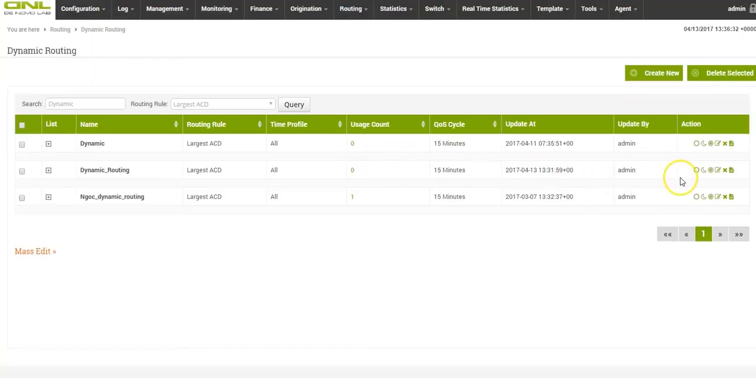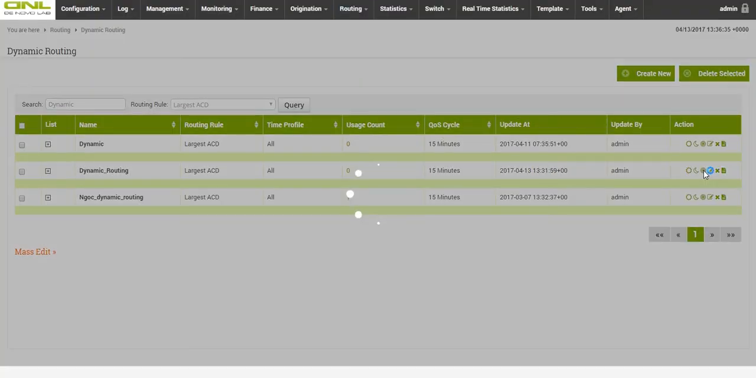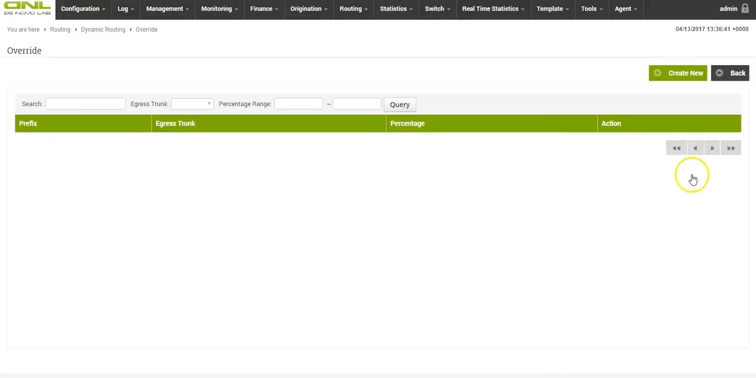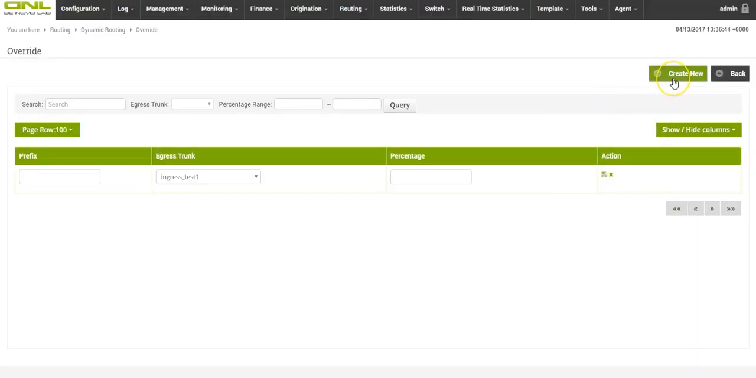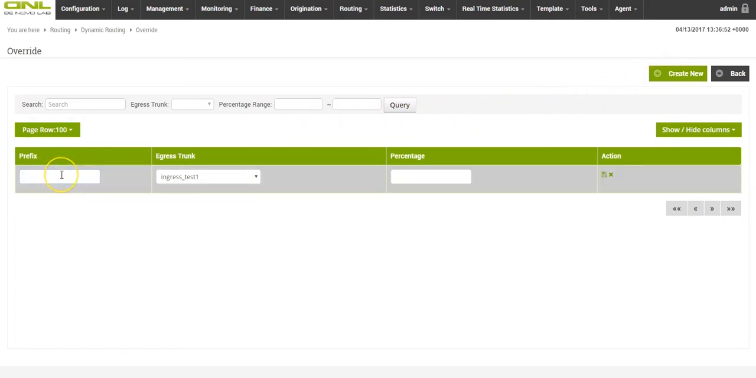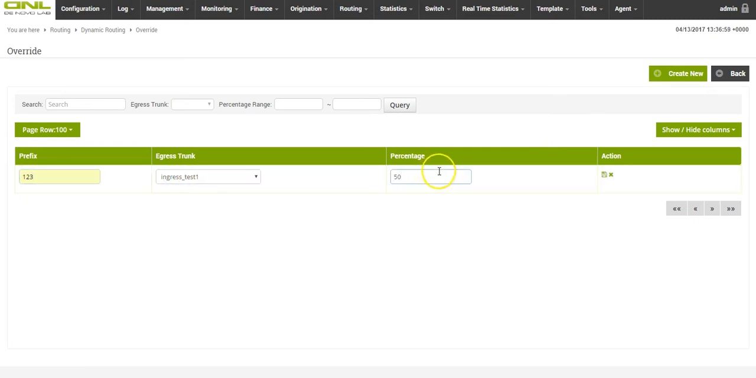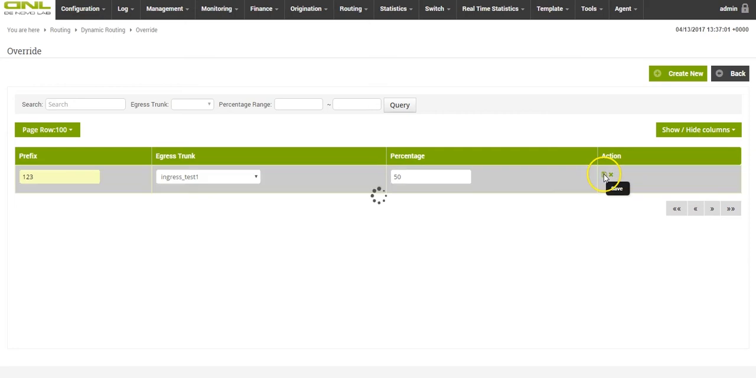Step 4. Configuring Override. Click on this icon to go to the Override page. This page is used to configure the percentage of calls over each route or vendor. We can select egress and the maximum percentage of total calls over them, either for the code or prefix or for all the calls going through on the route.